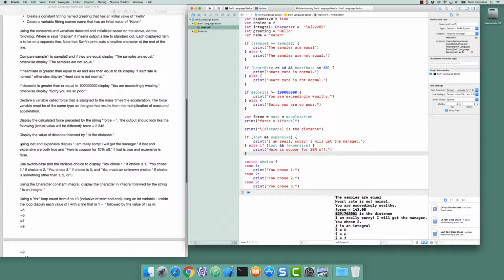Next, using lost and expensive, which are bools, display I'm really sorry, I will get the manager if lost and expensive are both true. And here is a coupon for 10% off if lost is true and expensive is false. So if lost and expensive are both true, we can just say if lost, ampersand ampersand for and, expensive. If true and true, then we print I'm really sorry, I will get the manager.